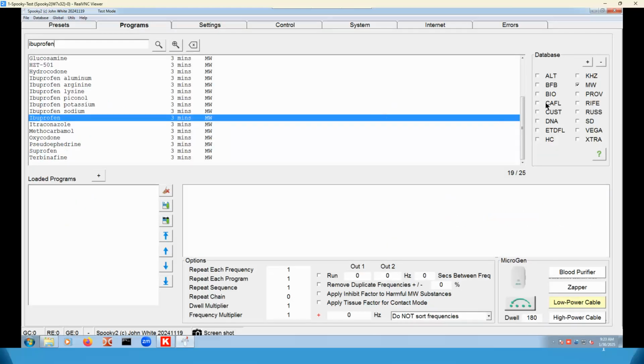Let's go into programs. In programs, one of the things I've done is I've turned off everything except MW. That's the molecular weight database. And I did a search for ibuprofen in this, just as, whatever. I mean, there's all kinds of stuff in there. Everything you can, well, not everything, but most of the things you can think of, and some things you've never heard of are in this database.